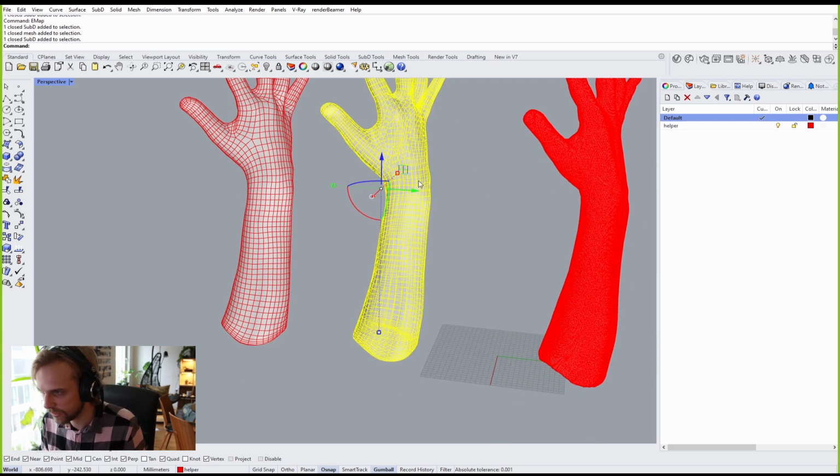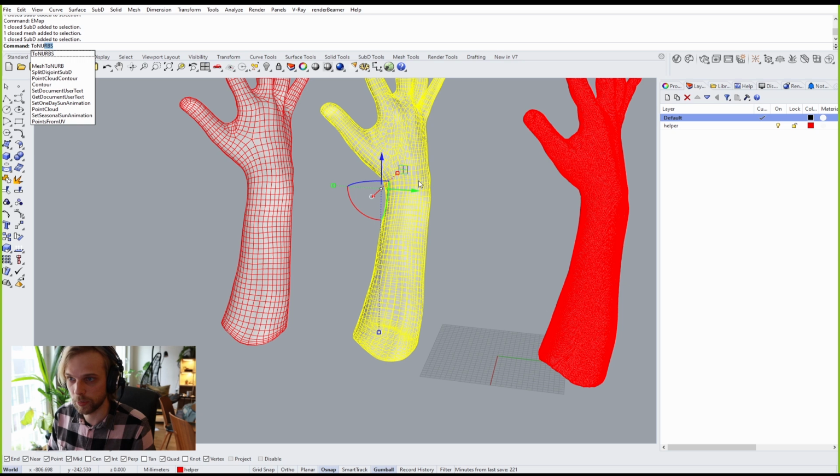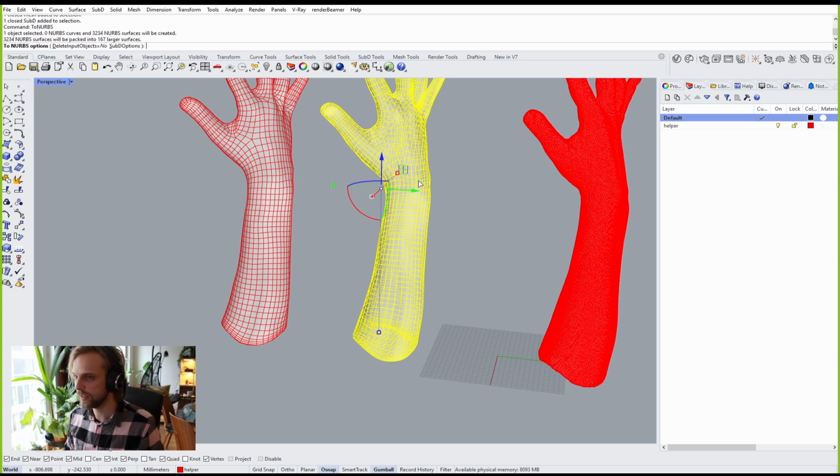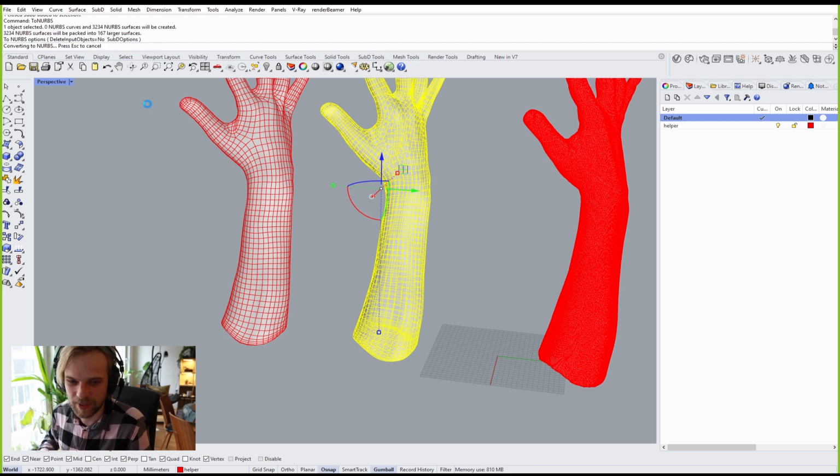So if I select this and I type in to NURBS, that's a command, to NURBS, I hit enter. It's going to ask me for some options. Honestly, I don't really care at this stage, so I'm just going to agree to it immediately, and it's going to do the calculation. NURBS is heavy, so it takes a little bit of time to convert it.